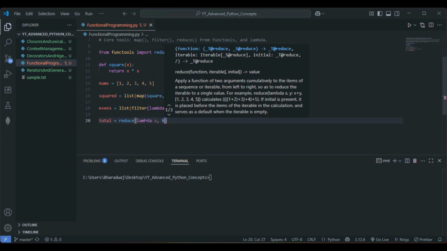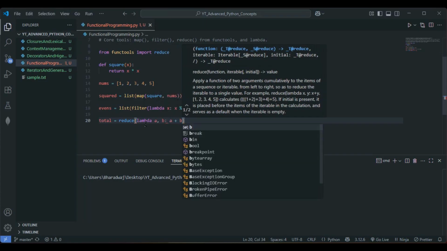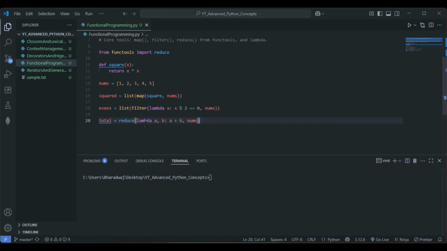This will be a comma b, a plus b, nums. So this is also fine. We are just making use of the reduce that applies the lambda cumulatively, right? So we are done with the map, filter, and reduce.